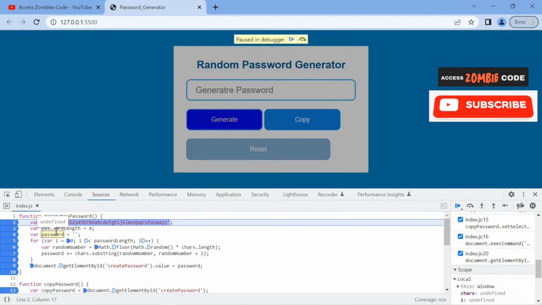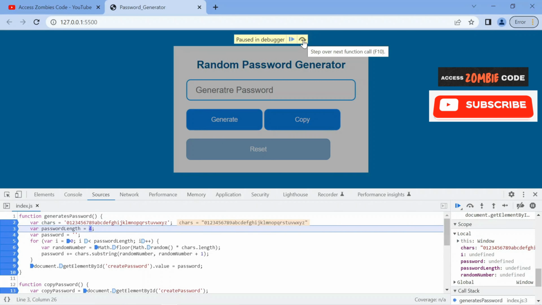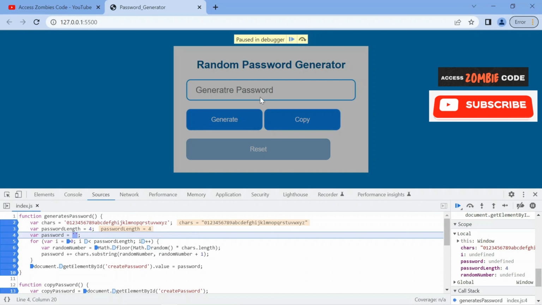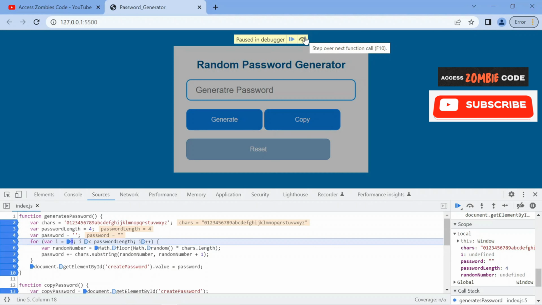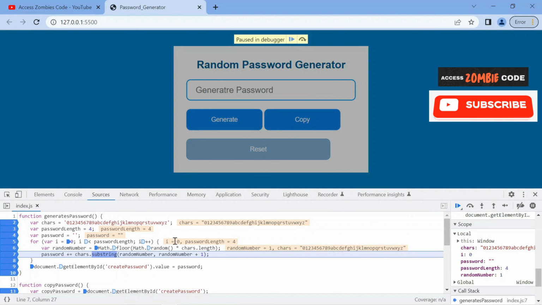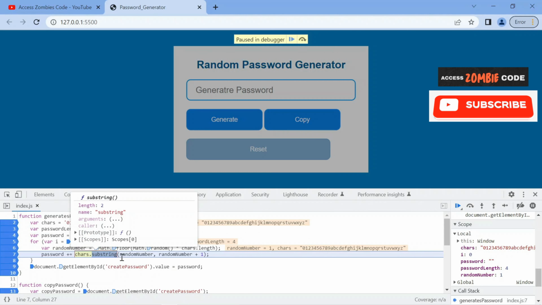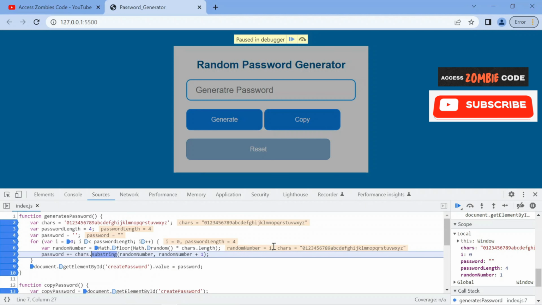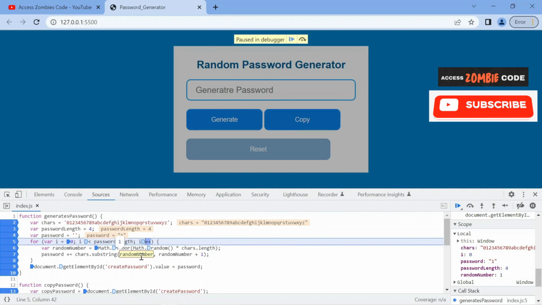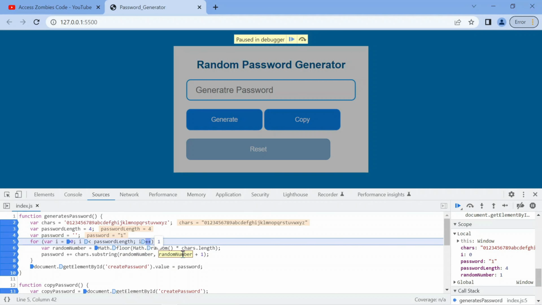function. Inside this generate password function, first it will create chars, then password length, the password variable. These three variables are created first. Next it goes to the loop. So in the for loop, it will validate. So first time the i value is 0 and the password length is 4. So it goes inside that for loop and here the random number will be called 1 and it will substring from the chars value. The first value will come here, 1, because that random number is 1 and random plus 1 is 2. So it will take this 1.